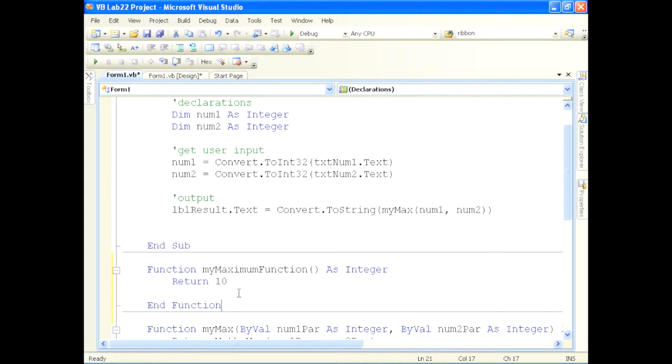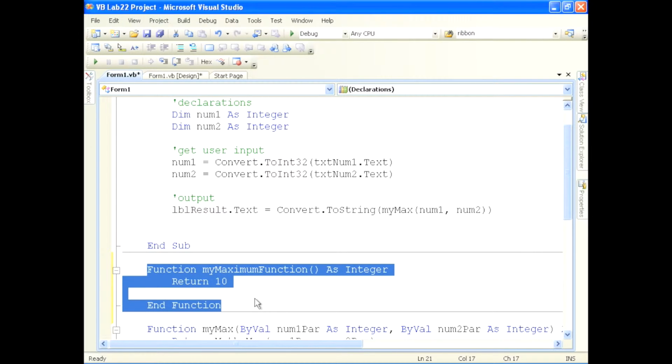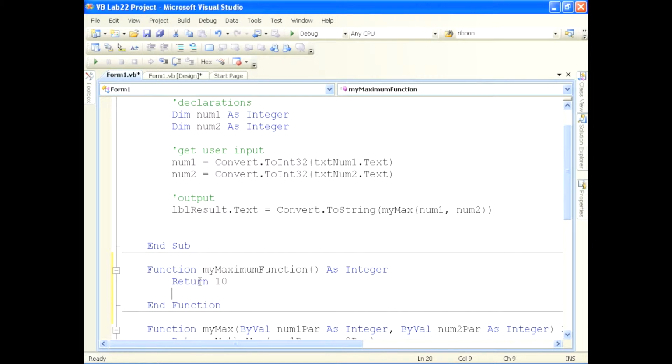So here's what would happen. If in some other function, or another procedure in Visual Basic, calls my maximum function, it would go over here and execute the code, which in this case is just a one line statement, Return 10, and that would be the end of this function. So functions are very similar to procedures in that they are a chunk of code that does some particular task, but remember that in a procedure you don't return any values, but in a function you do return a value.